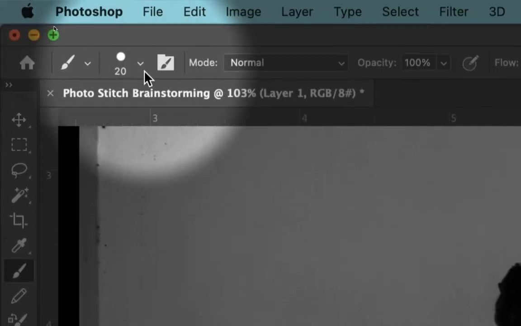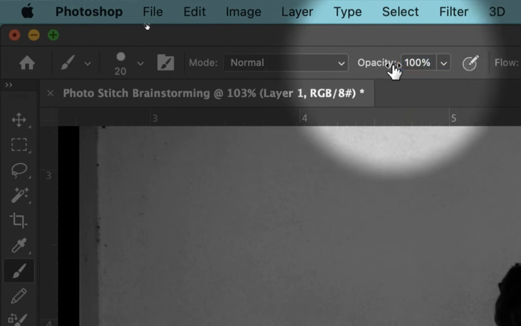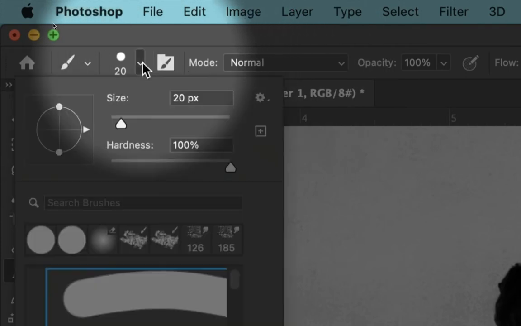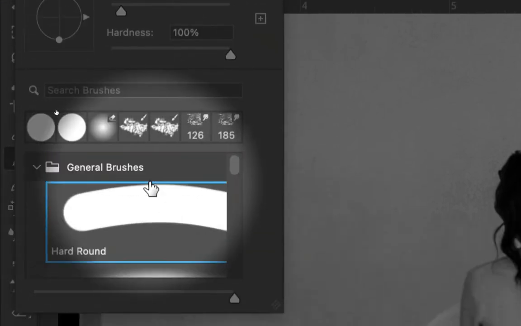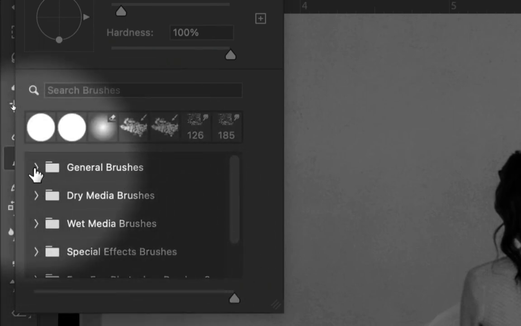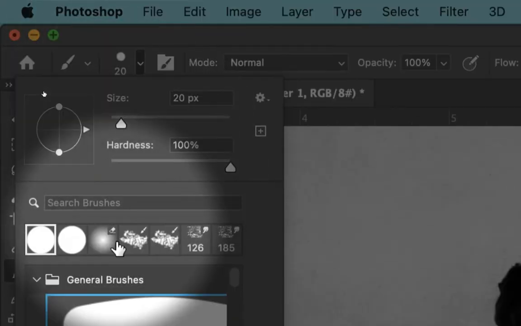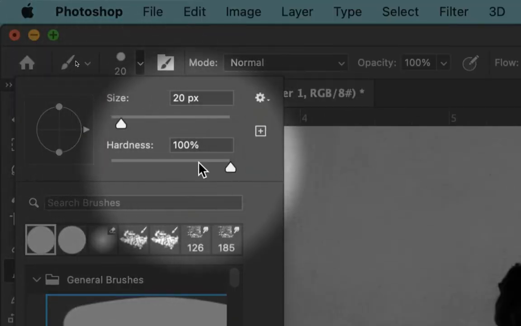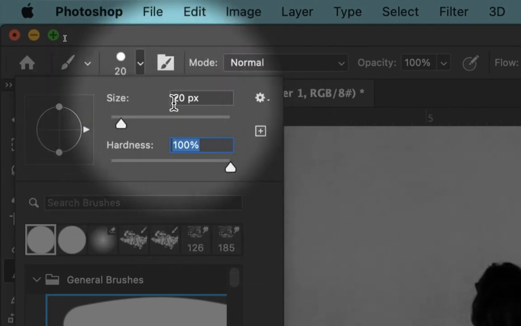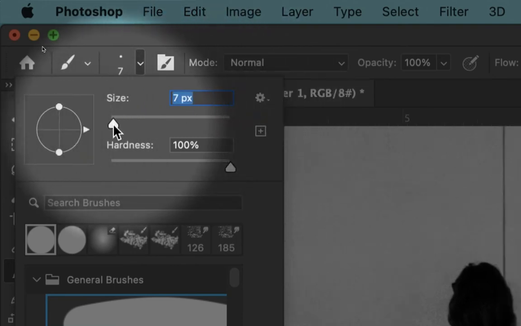Then I'm going to come up to the top, and I'm going to change its settings. We're going to make sure that its opacity is 100% so that it's drawing 100% of color down. We can see that there's different kinds of brushes. We'll put it on the most simple. We'll put on general, and we'll put a hard round brush, which means that it is a round shape. Its hardness is at 100%. And our size, we're going to vary between 10 pixels to like 20 pixels, and you can click and drag and move those around.